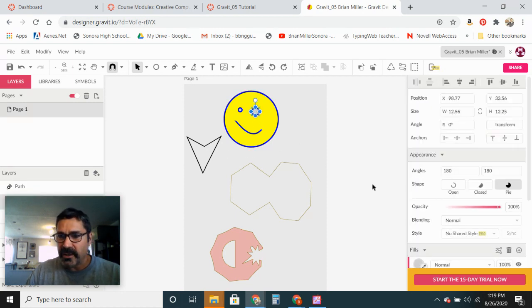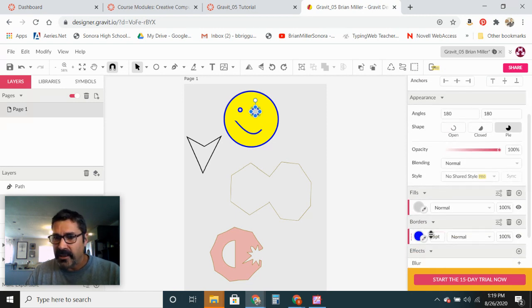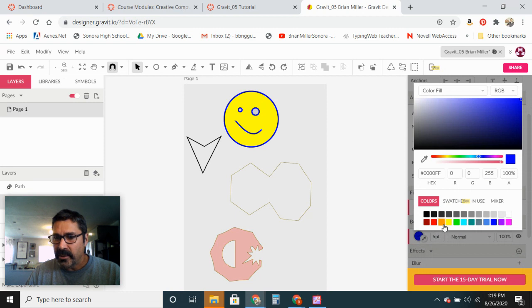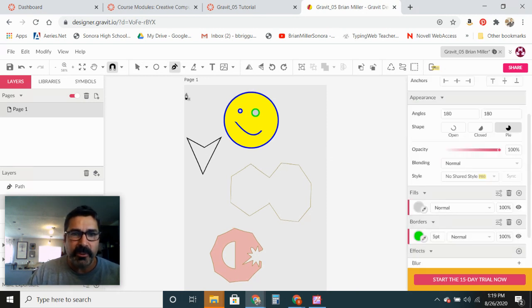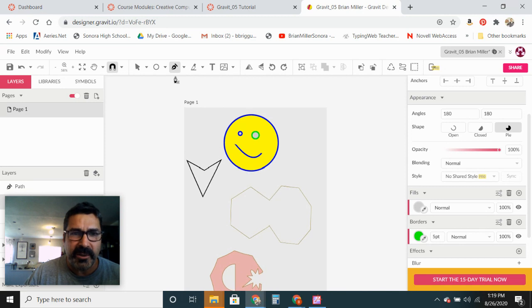If you want to go through and give each thing a different stroke color, you can do that if you want. Okay, so now let's talk about this thing right here, where this is not what we want at all. It's what we want to start with, but we're going to make it look a lot different.